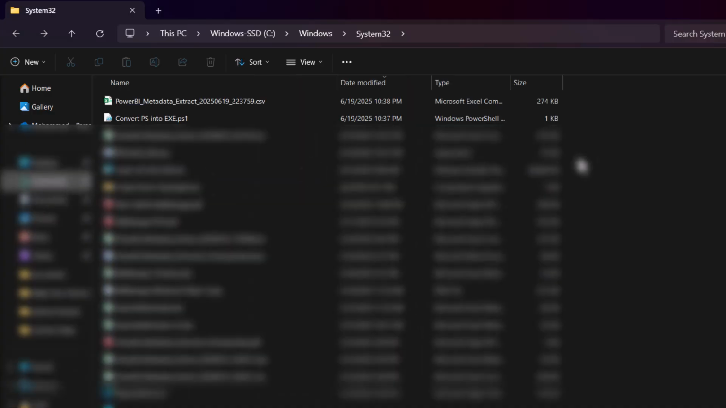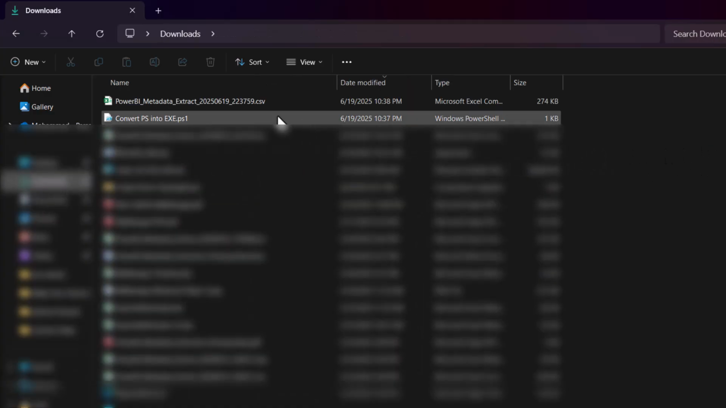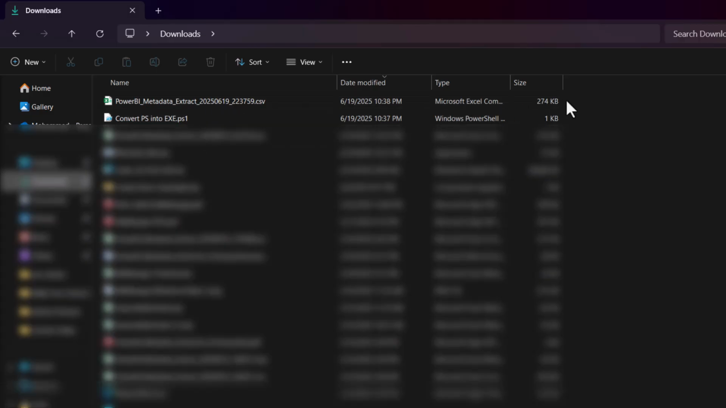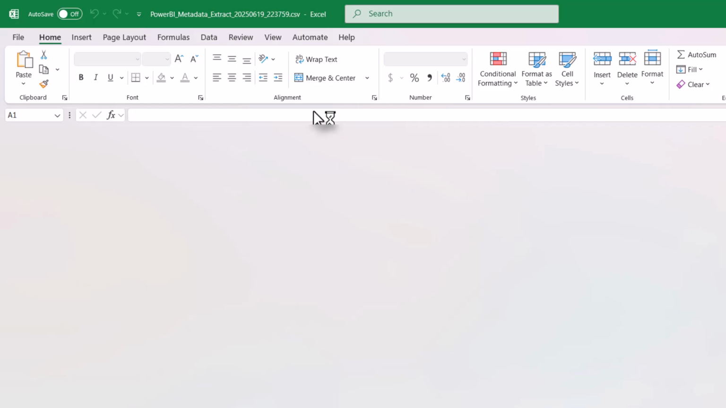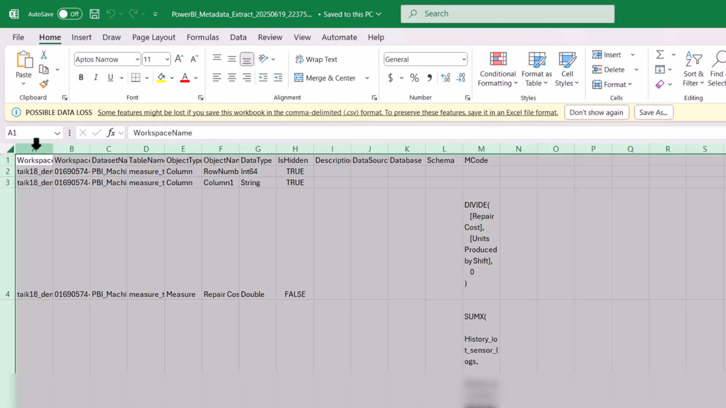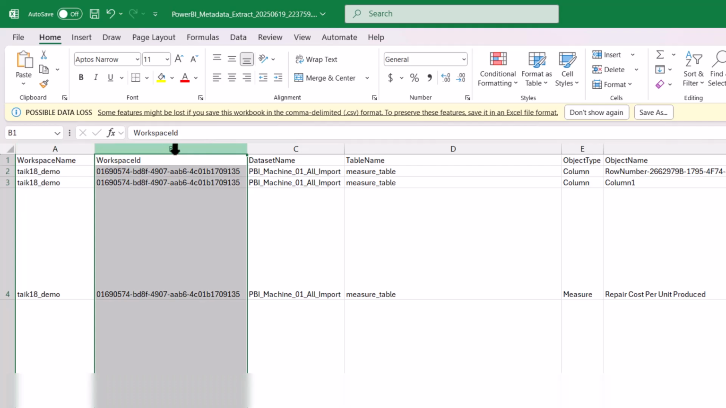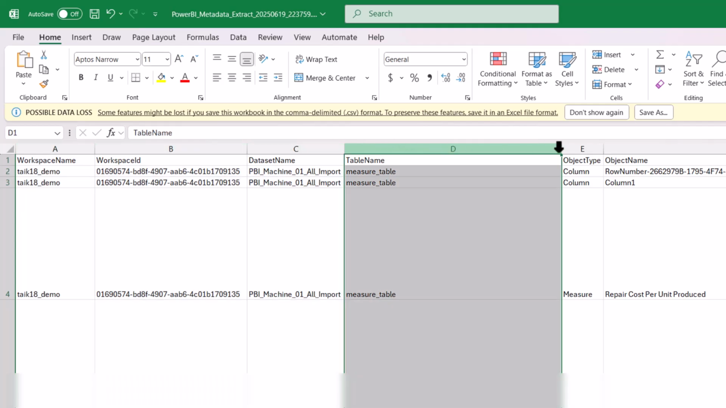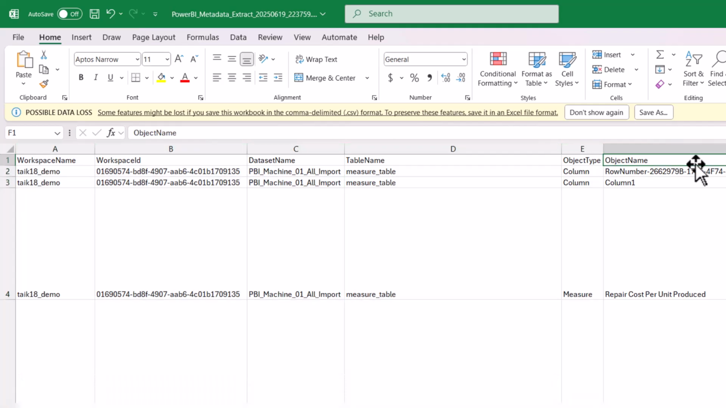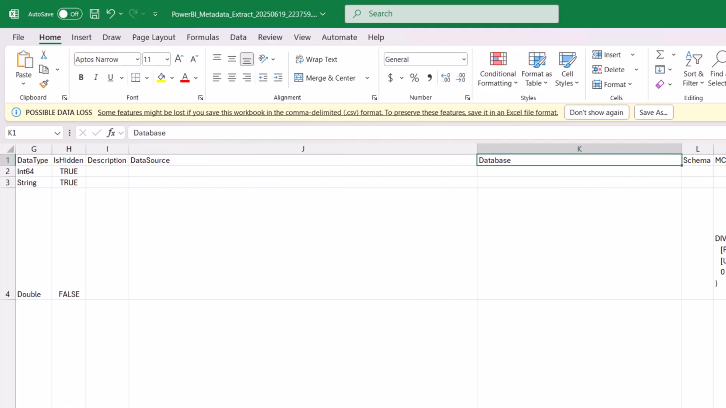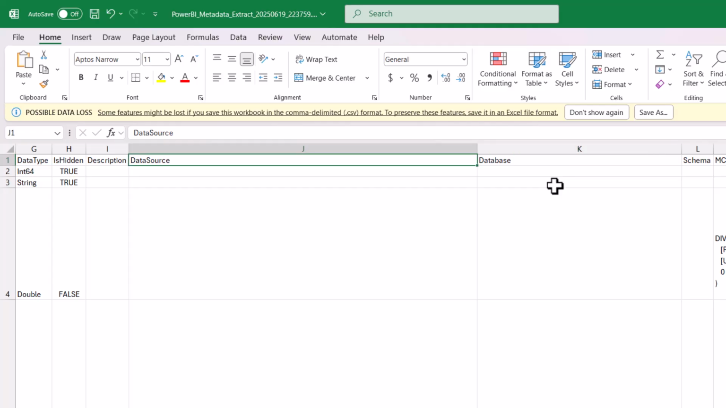Now if I go to this download page, because by default I asked it to store it in the download folder, you can see it here, this is the one, and this is the time I ran it. And if I open this CSV file, it gives me clear information about all the workspace level information. It contains workspace name, workspace ID, dataset name, table name, object name, and the object type as well. Not only that, it also gives information about the measures and mQuery, all the data source database information as well.